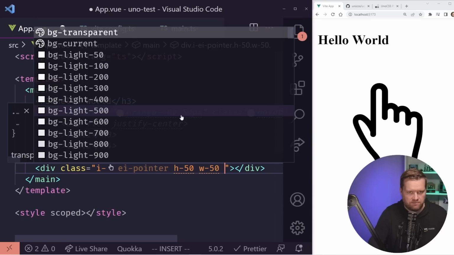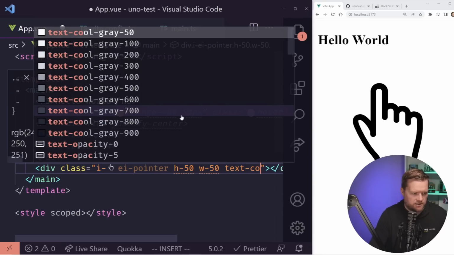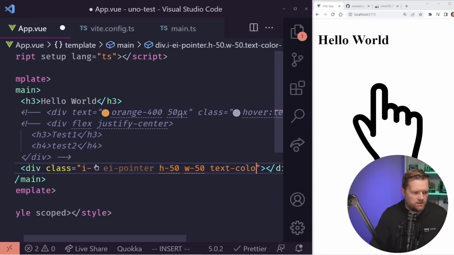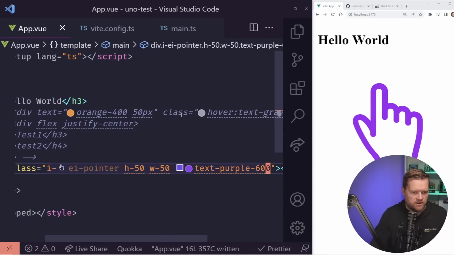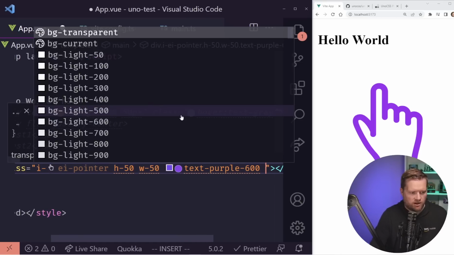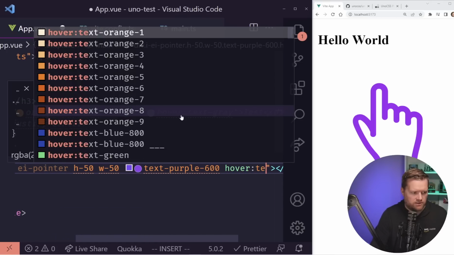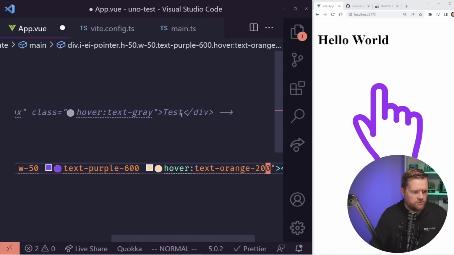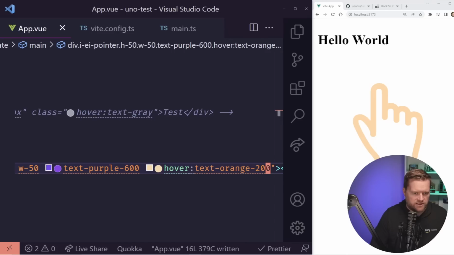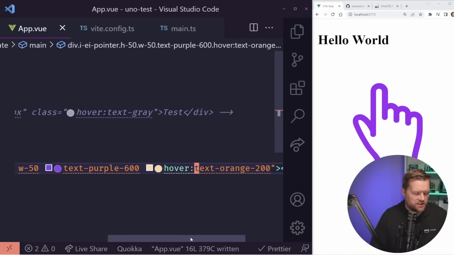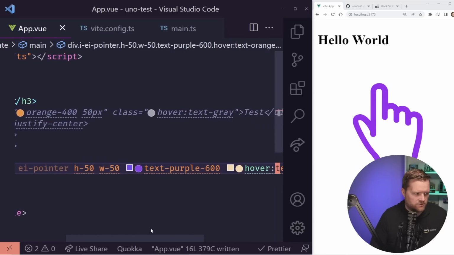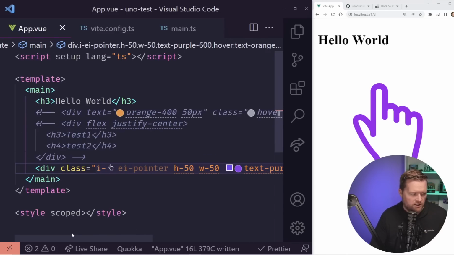We can also put some colors to it. So text color, let's do text purple. And now it's purple. We can even do hover effects on it if we wanted to, text orange 200. So now you can see here, and this is all done just using classes that we add on to here. So it makes it just really, really easy. And you have access to any sort of icon in this set, and then use it really quickly. And so it's pretty powerful.